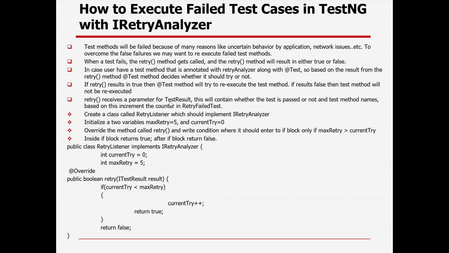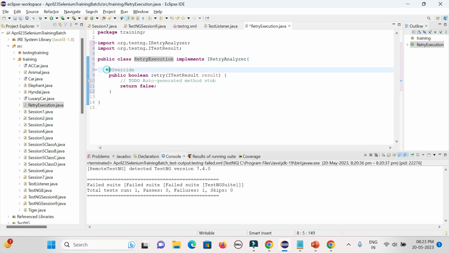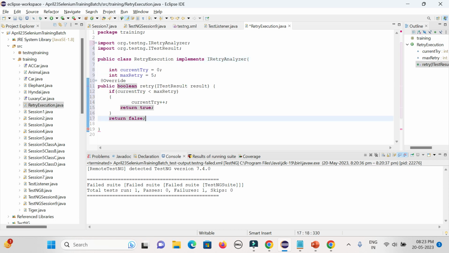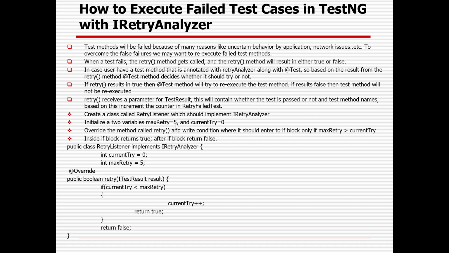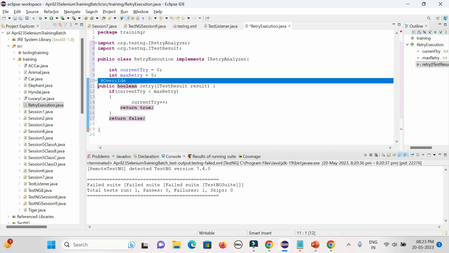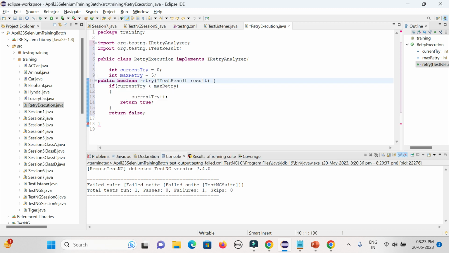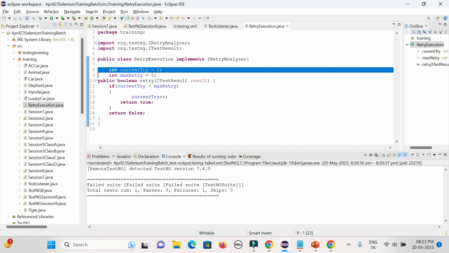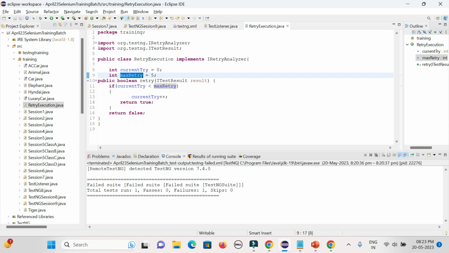I'll be letting you know what this is. You can just keep the body. The override part is not required. You need to surround it with one more bracket. So I am giving the condition current retry. I am starting from 0 and giving maximum retry as 5. Maybe I can start with 1.